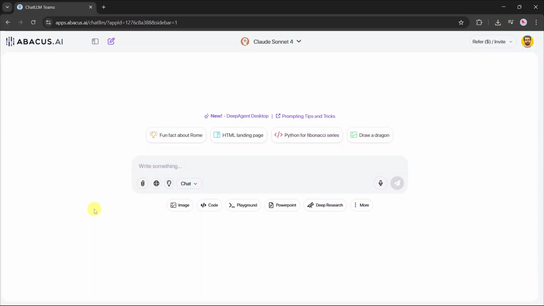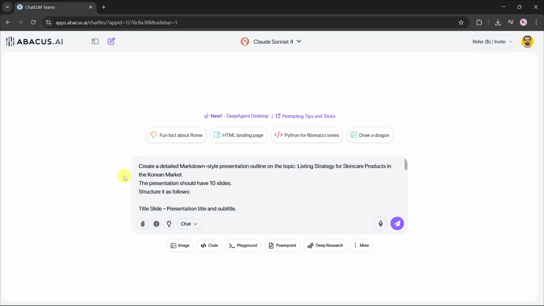First, we will use Claude Sonnet 4 to create our content for the presentation slides. On the main screen, you can see Claude Sonnet 4. The first step is to enter the prompt we have prepared for generating our detailed presentation.